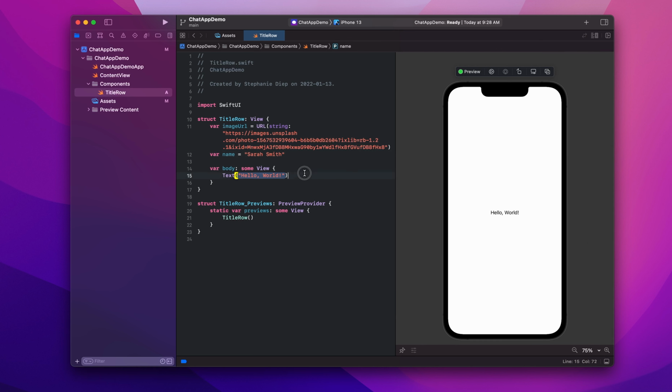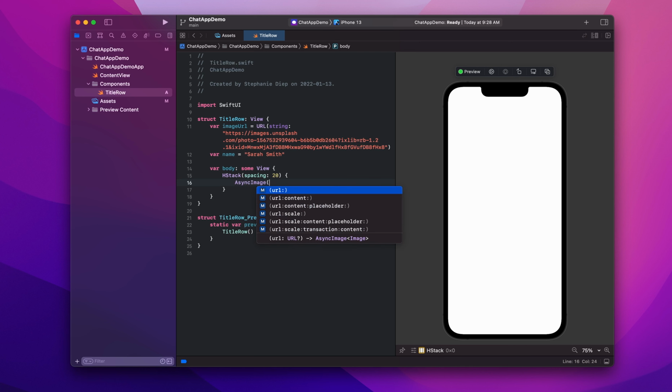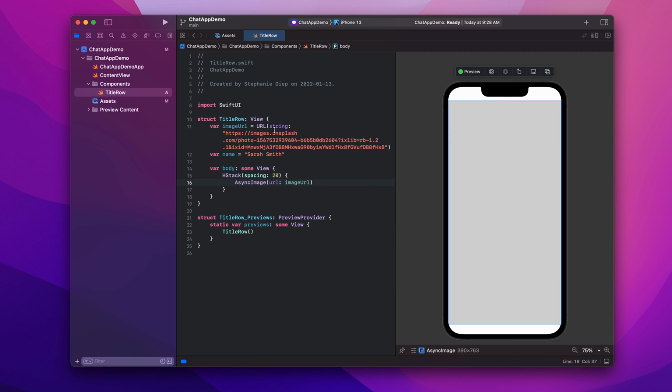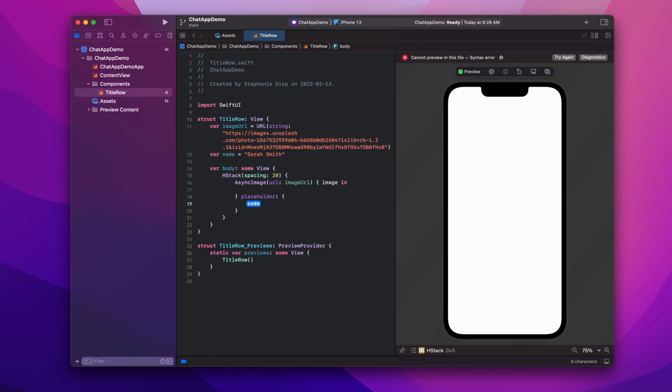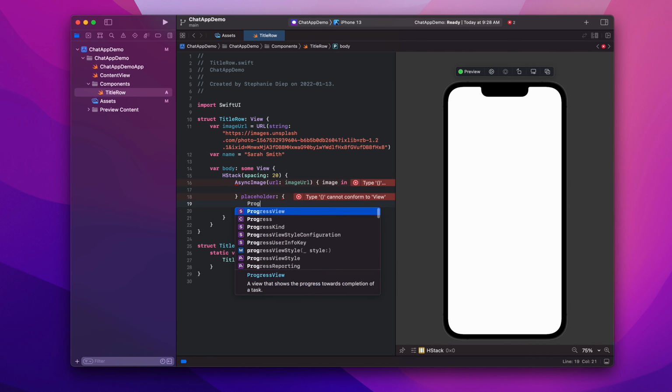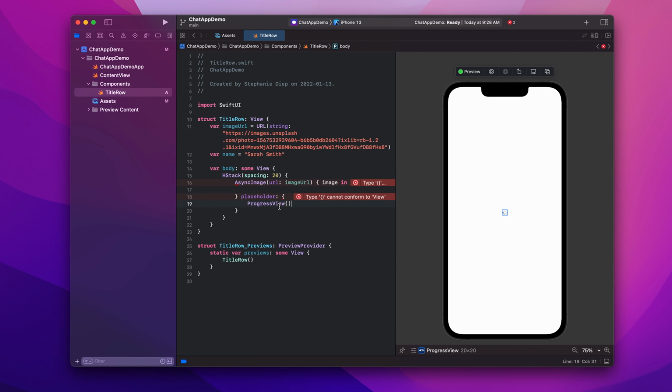In the body of our title row, let's remove the text hello world and add an HStack instead. We'll have a spacing of 20 pixels between each element in our HStack. Since we're using an image from the internet, we'll use the AsyncImage to load the image into our application. So write AsyncImage, and it will require a URL, which will be the image URL variable that we created on line 11. Then we can get the image inside of the closure to modify the image a bit. And don't forget to also add the placeholder closure with a progress view so that Xcode doesn't complain.